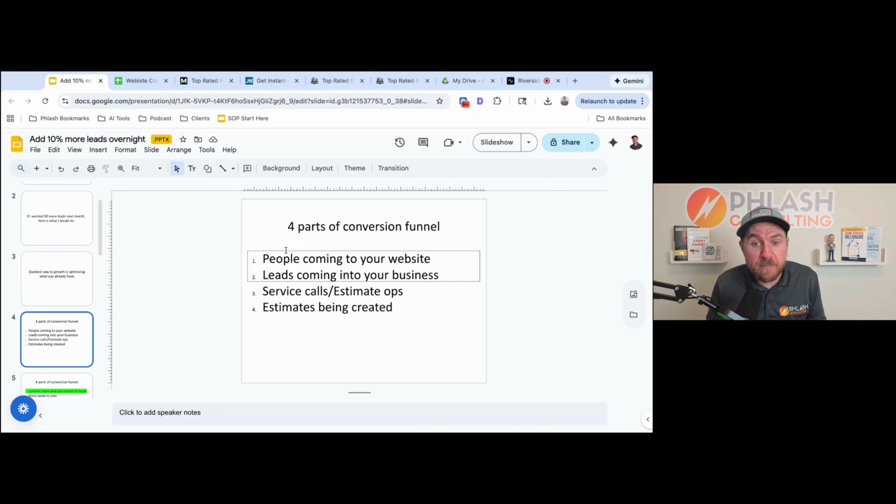The first thing is people coming to your website. This is what we're going to talk about today, which is how do you optimize the people coming to your website? The second part of your conversion funnel that you can optimize is leads coming into your business. Can you get more leads into jobs? This is called your booking rate. The third thing is running more service calls, getting more estimate opportunities. And the fourth one is creating more estimates for your business. These are the 4 parts of your conversion funnel.